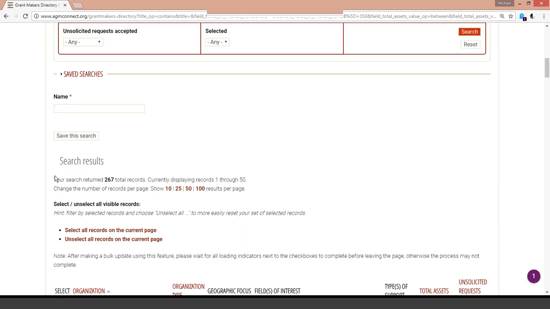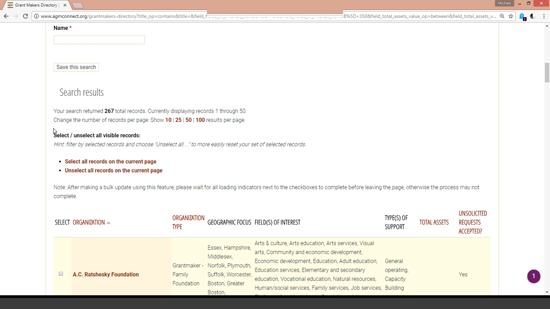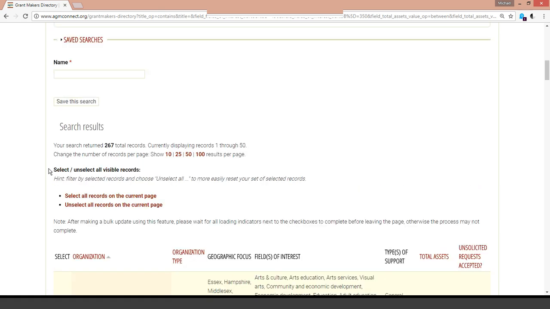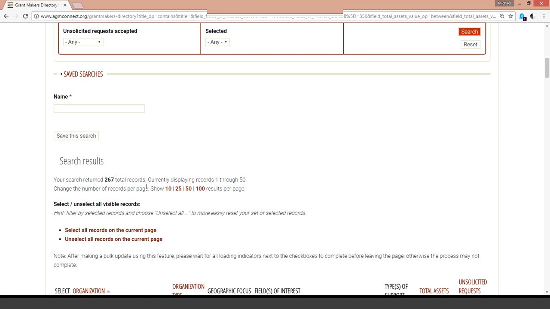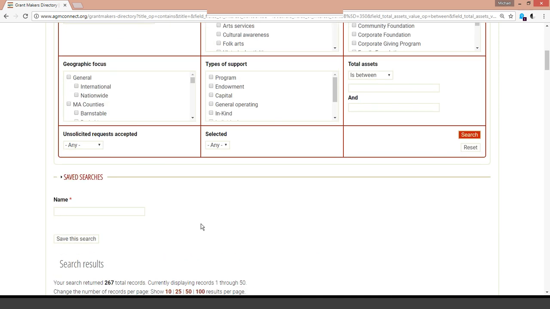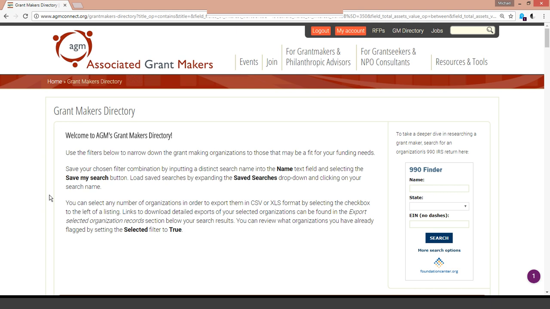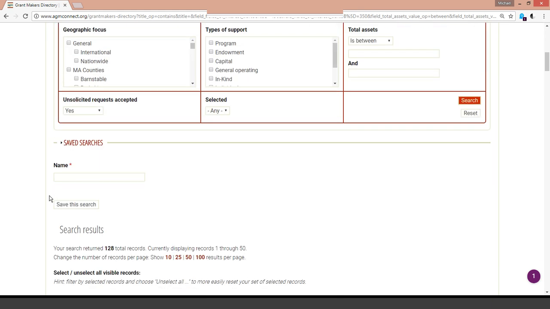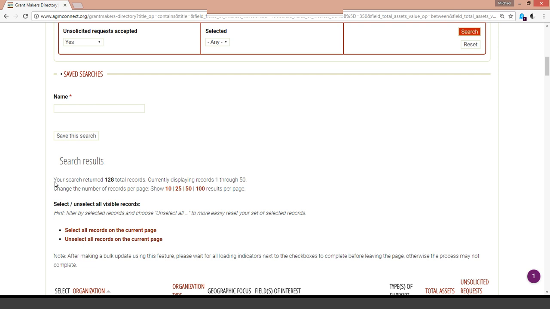and scroll down again. Okay, so just under search results, it tells me that I returned 267 total records. It's currently showing me 1 through 50. That's probably not an amount that I am successfully able to give enough attention to, each one of those 267 records. So as I'm building my initial foundational research, I'm going to want to start with the ones that do have unsolicited requests accepted. So I'm going to come up here and select yes. I'm going to add that on. And I'm guessing it's going to cut us down about half. Yeah, just about 128, which is still a little bit more than I would want.